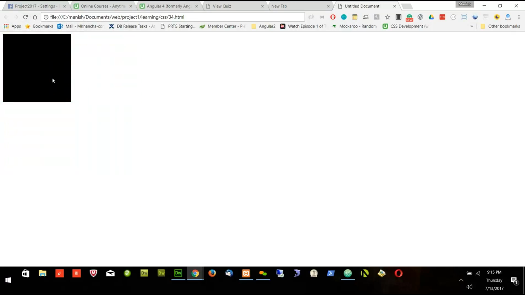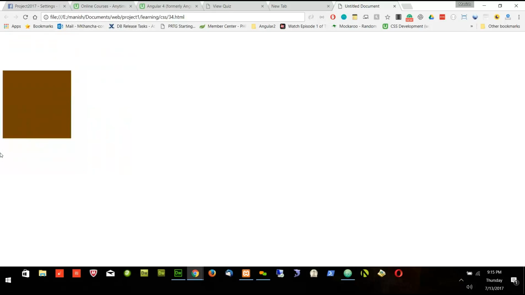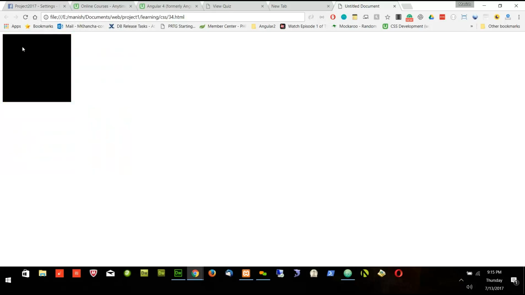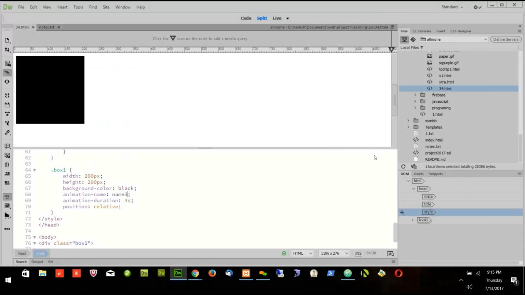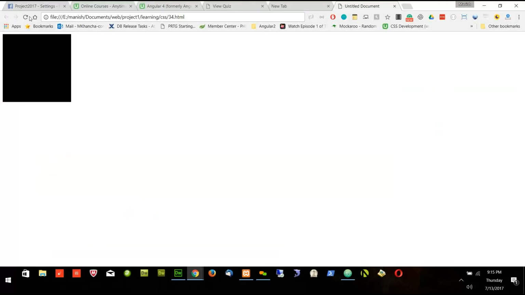So it's changing the position every 1 second. It's reaching to the top left 200. It's going left 200, top 200, then left 0, top 200, and left 0, top 0. So this is one way of giving the animation. I can also give animation delay of, for example, 2 seconds. So the animation will start after 2 seconds.